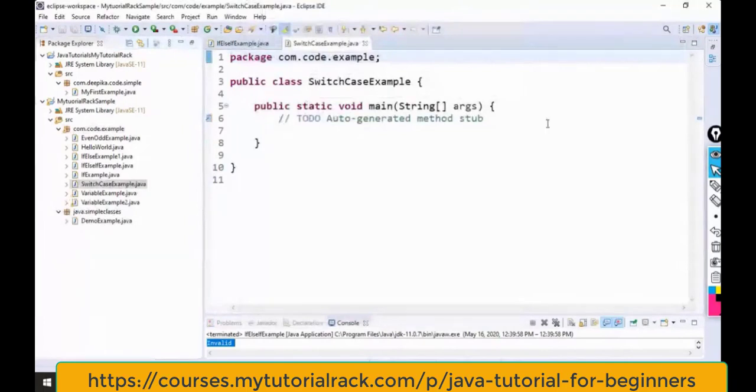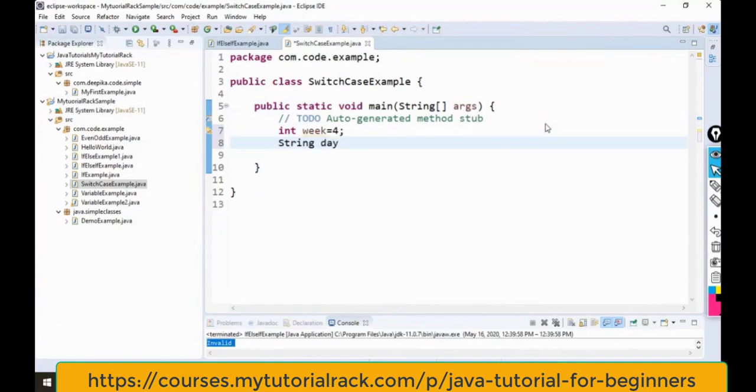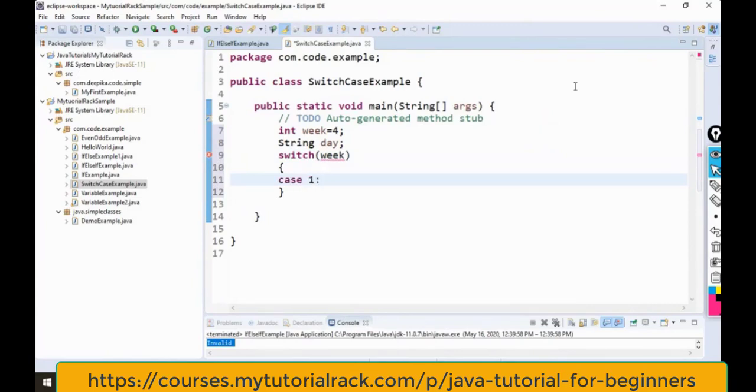and finish. So in this case, I'm going to say I have an integer week equals to, let's say, 4. Okay. Now I'm declaring another variable of the type string, called day. Now I'm doing a switch on the week. So basically I am checking the value of the week. And if its value is 1, so it has to match. If the case is equal to 1, then the day would be equal to, let's say, Monday. Now I'm going to write a break statement.